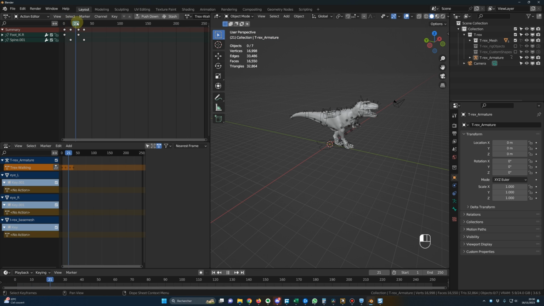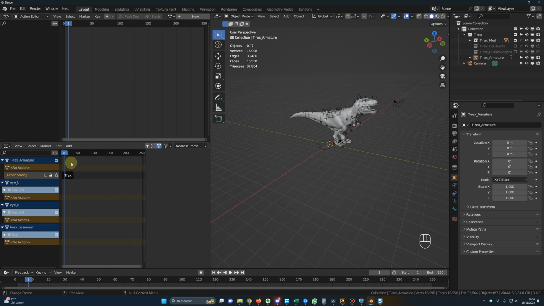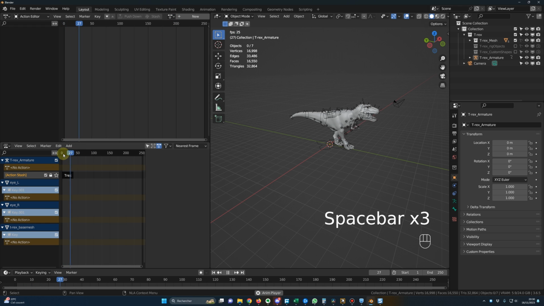And if you're happy, you can now push it down or stash. Okay, I will stash it. And you can activate it. And now you can have your dinosaur. You can have the animation here.